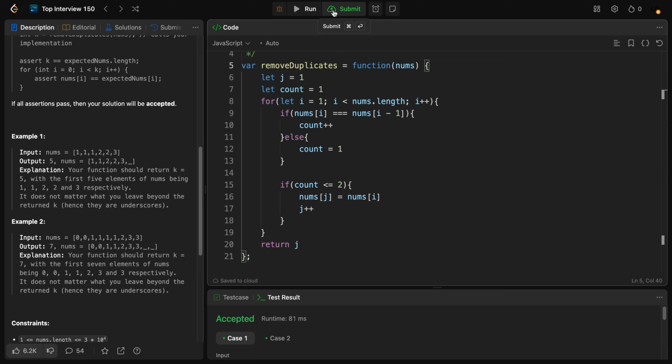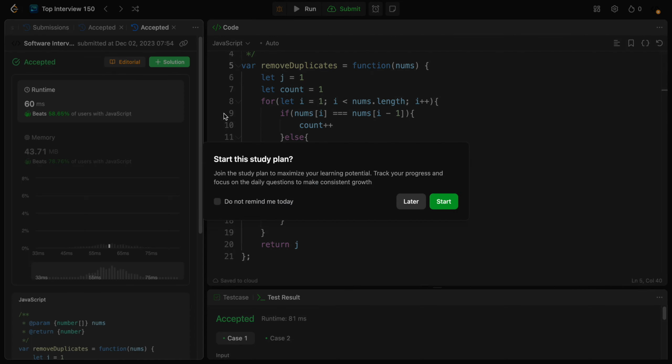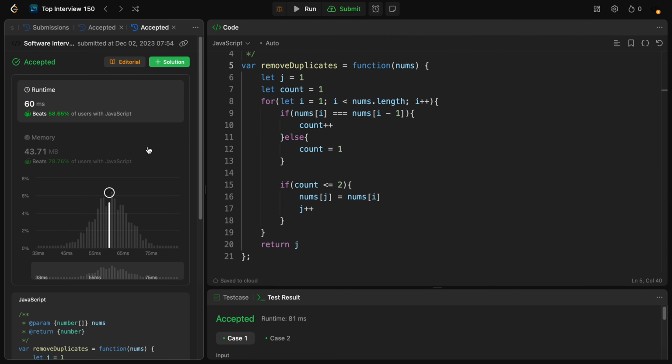Before that, let's submit and see if it will work or not. Okay, it did work, but it beat 85%. The previous one beat 96%. I don't know why, but I love this one more.